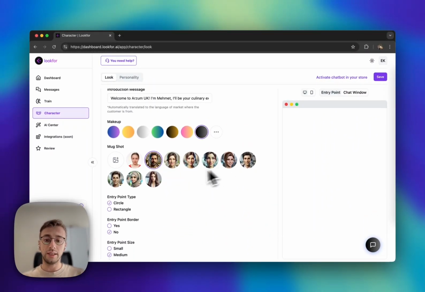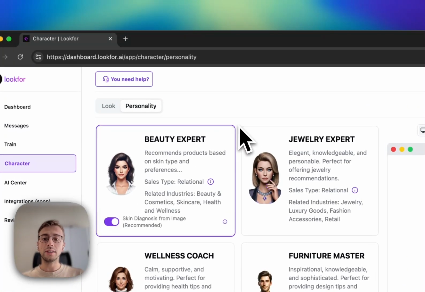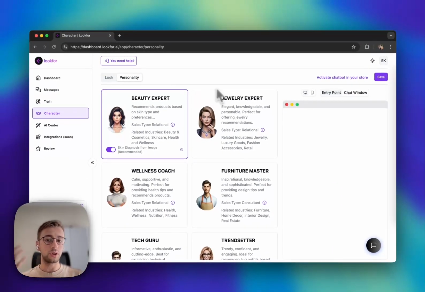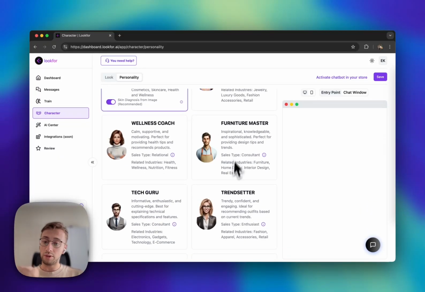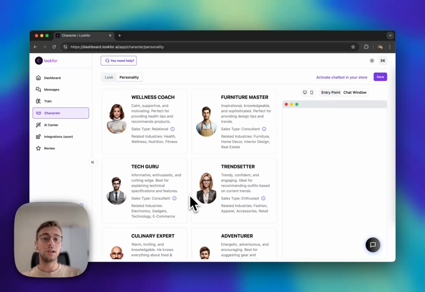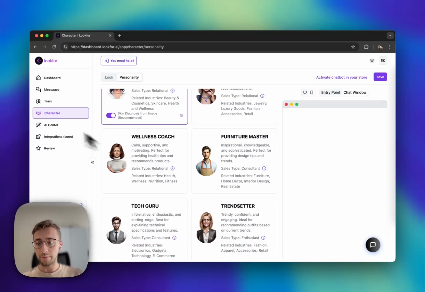You could also set different types of avatars depending on your needs. And in personalities, we have developed different types of personalities for different types of e-commerce stores. The reason we do this is because every e-commerce store needs to have different types of personalities, and each personality has a unique DNA and attribution characteristics. And their sales type is different depending on the industry as well.